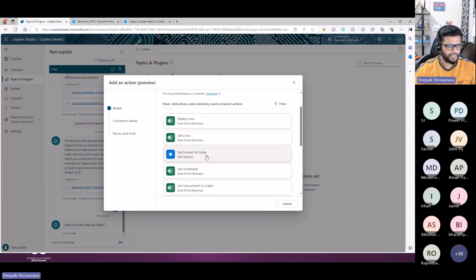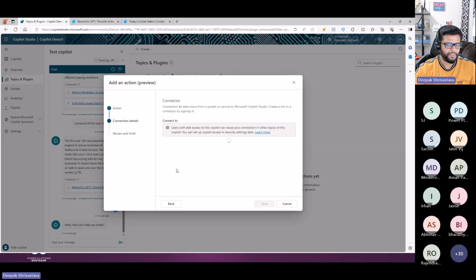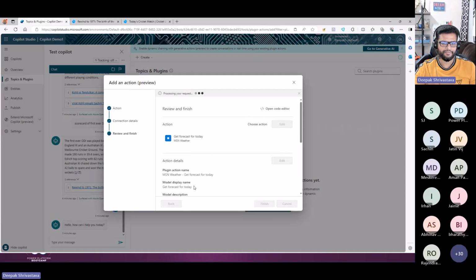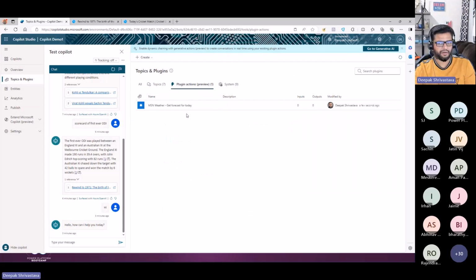Like for example, get forecast for today. This is a ready-made plugin that you can use. And once you have this plugin here, if you ask the question, how's the weather, it's going to just give you the weather for the city that you are in or the name you are passing. And adding these plugins is very simple. Select them. It's going to just collect all the information, like as you can see here. Next, next, and finish. And this plugin is ready to use in your bot. That's complete. So as you can see, this plugin is now here.